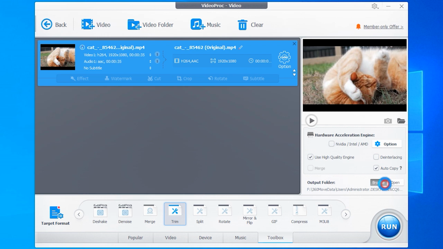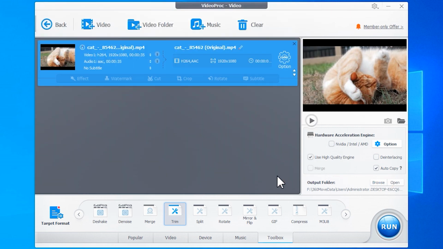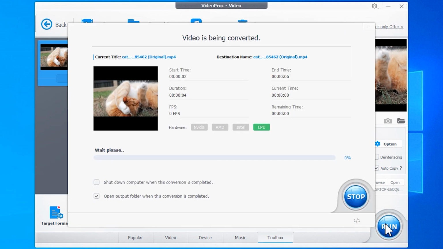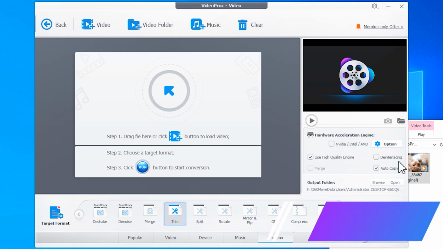Once we're done, click on Browse and select the folder for holding the output video file. Click on Run to save the area that we want to loop as an individual video file. Click Clear to clear the workspace.